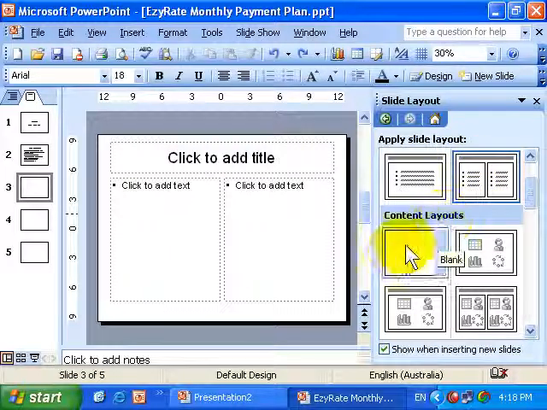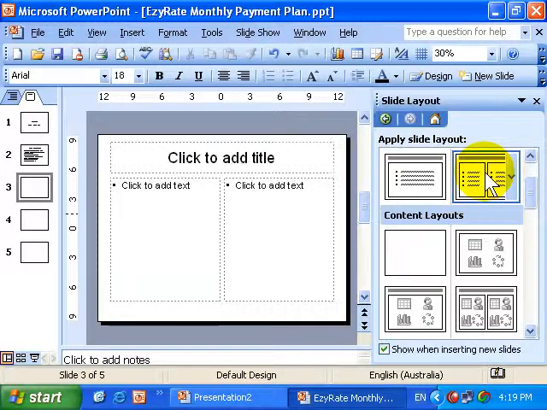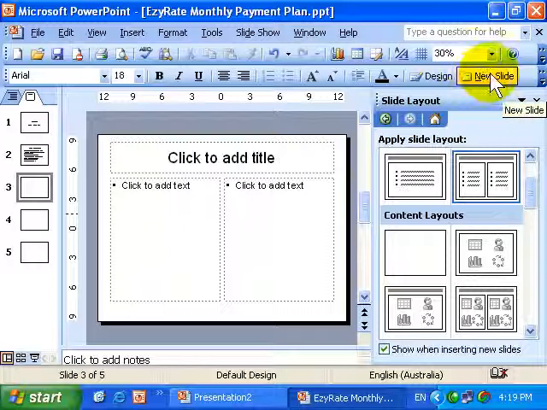Now I could choose to simply have a blank slide just by clicking on this button, and it's now a blank slide. But I'll change it back to title and 2 columns by clicking here, and what I'll do is I'll insert a new slide.